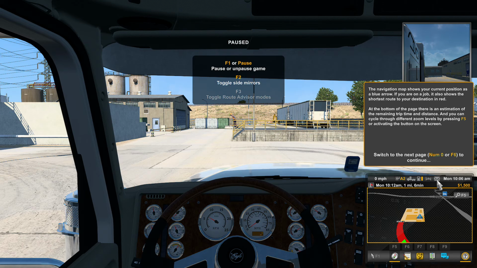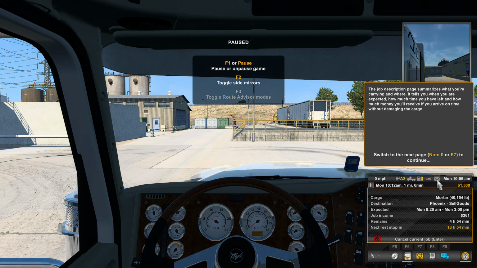But without anything further, let's go ahead and exit the mod menu. Well, we have to go through the different tabs here.